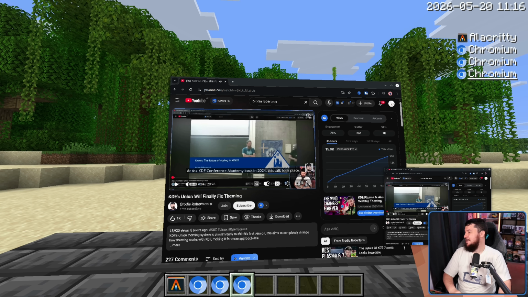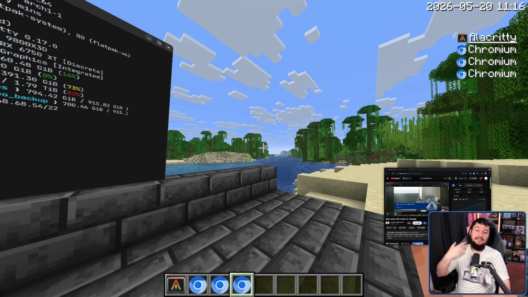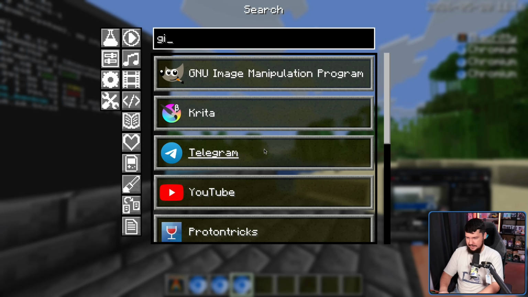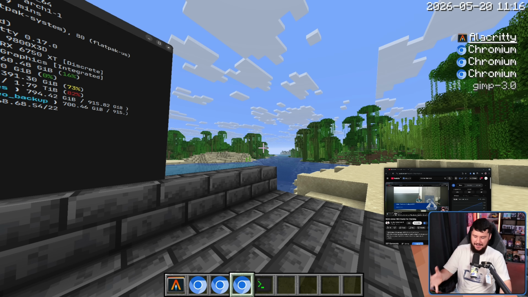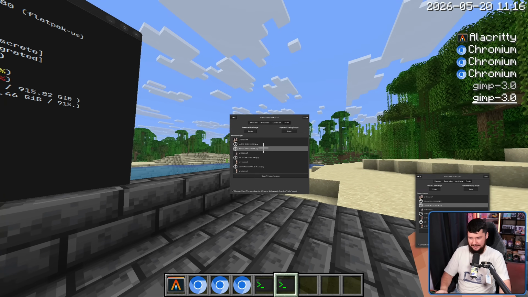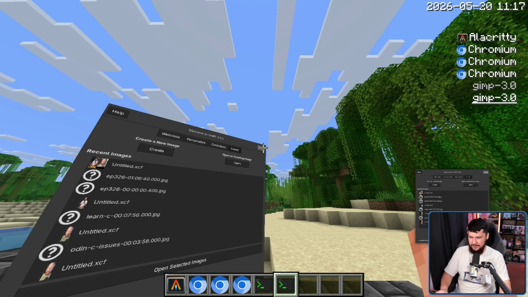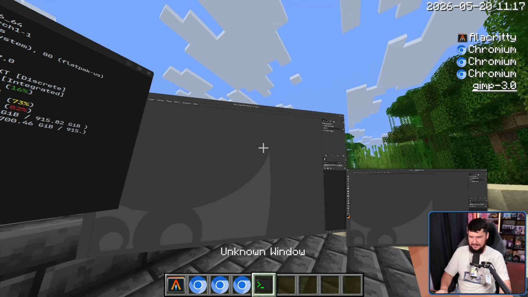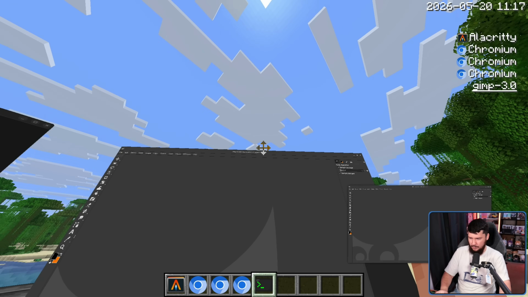also work totally fine. Let me show you something I did not expect to work. Let's go and open up GIMP. Now, if an application has multiple windows, it will go and open those up separately. So let's go and place that one, get rid of this, and then we can go and place that. And now we have our GIMP window.